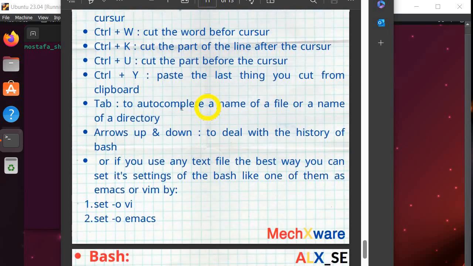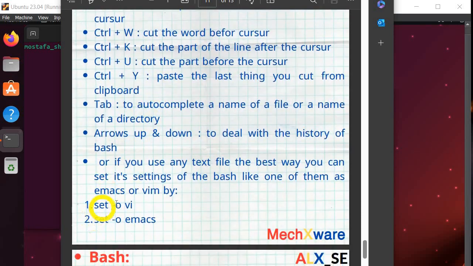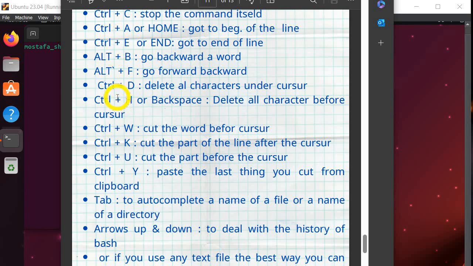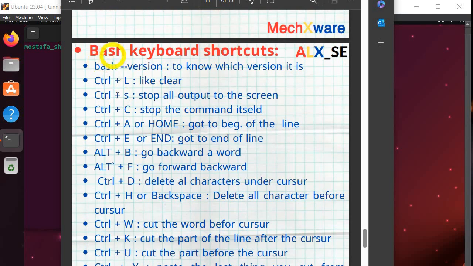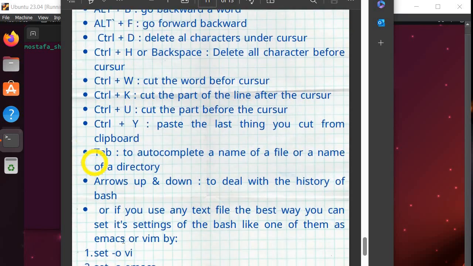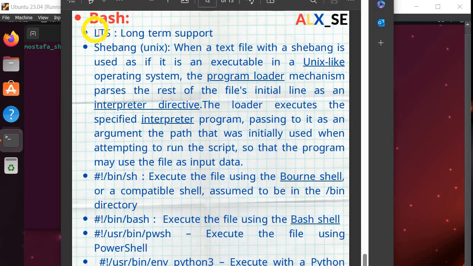Okay, how to set it? You can use set -o vi to make it like the Vi editor, or set -o emacs to make it like Emacs. I think that it's like Emacs by default. So the bash here is like Emacs, and you can set it to Vi. You have here something called LTS. It's long-term support for Ubuntu. I want you to know that.